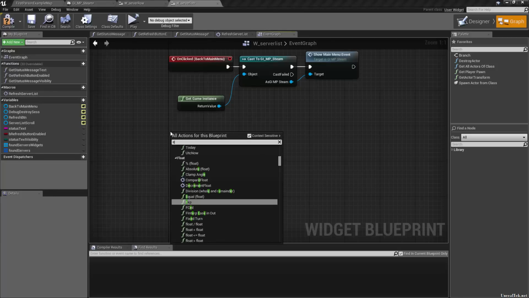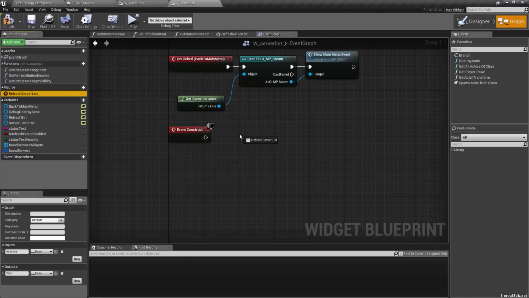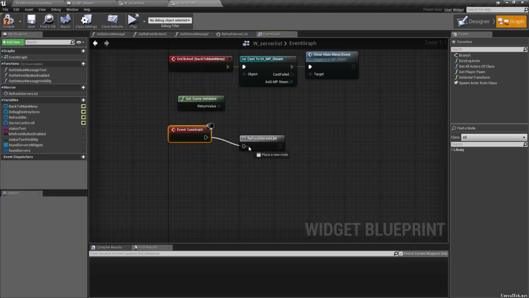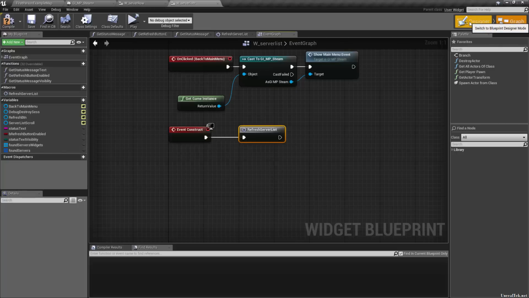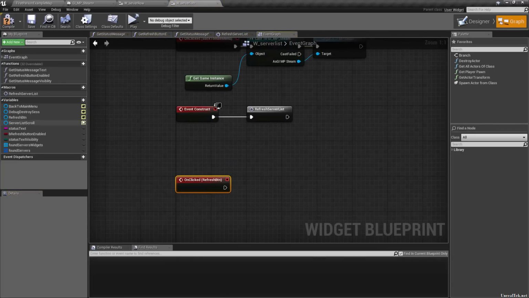We need an event construct. So when this widget is created, we want to refresh the servers automatically. So bring in that macro. I guess technically we don't need that output pin. And then we need our refresh button. On clicked, refresh server list. So that'll do the same thing, just manually.